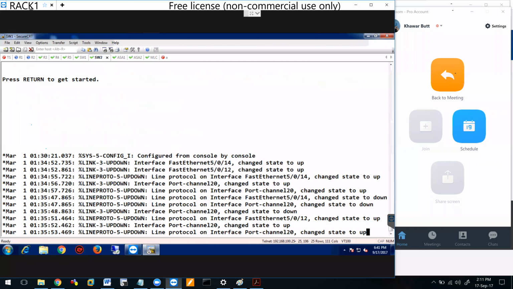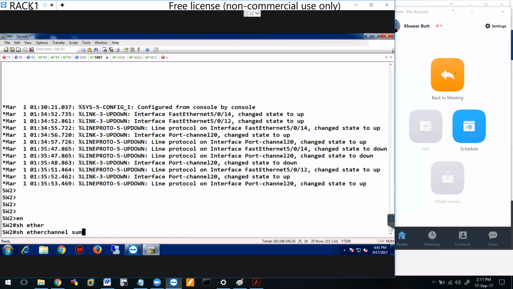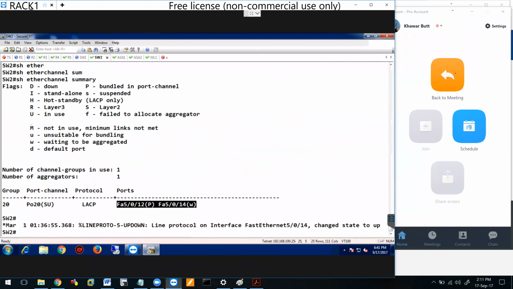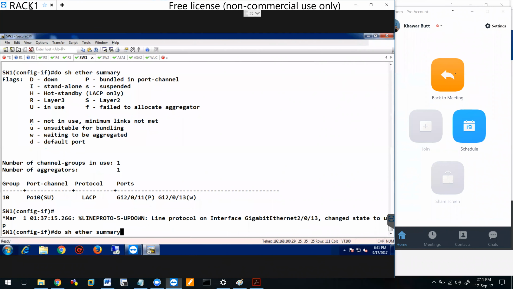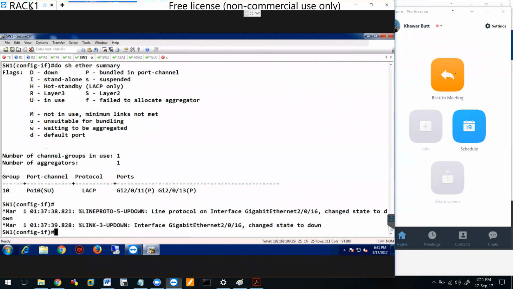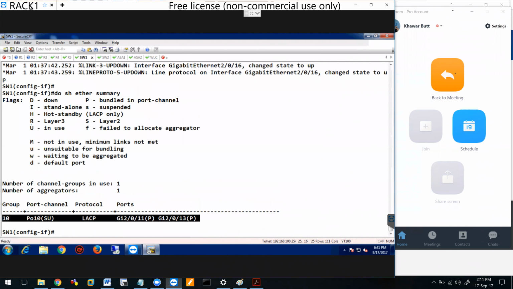So I've done it for both sides. Whenever I do one, it automatically does the other one. There you go. The second one just came up. Both of them will now be in that port channel. This is something else. This is your WLC going up and down. There you go. So now my span port is done. The rest of the configuration is pretty simple.